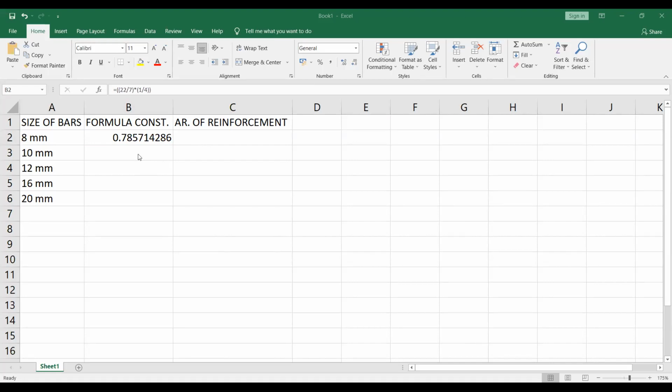Okay. Once we have calculated the formula constant, it will be repeated over all the things, right? π/4 is going to remain constant. Everyone agree with this? Yes, sir.